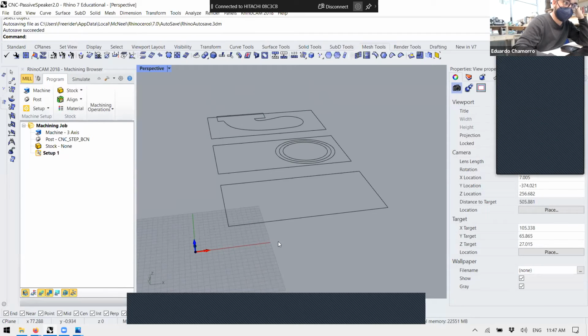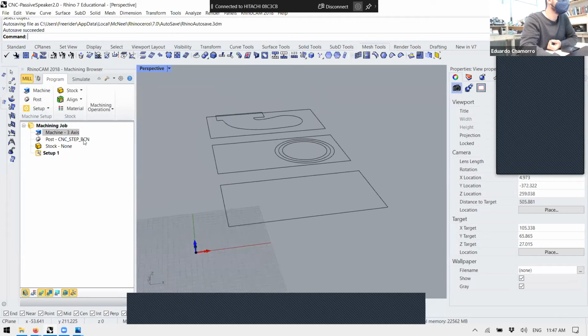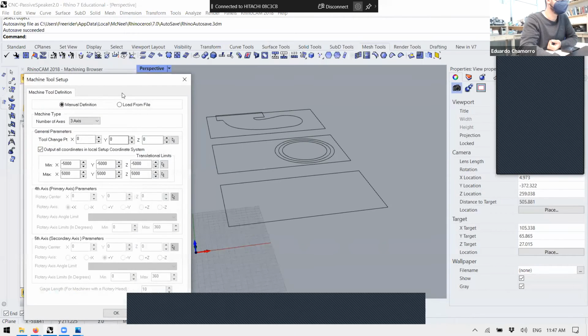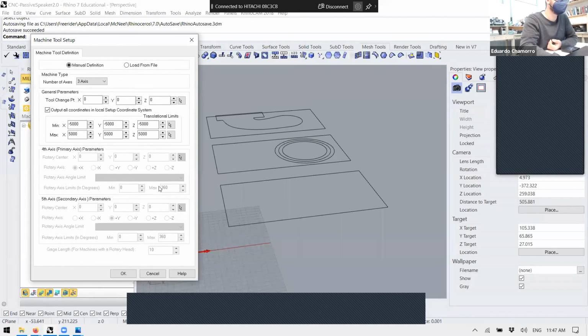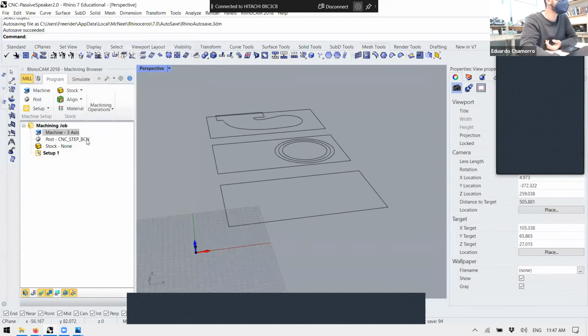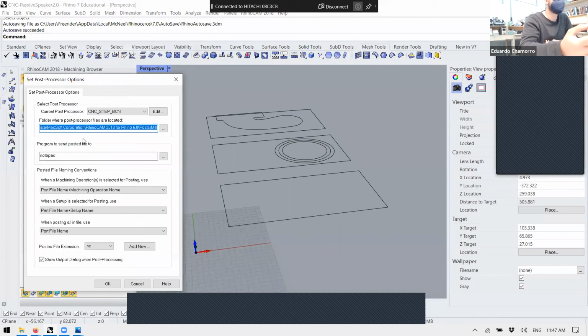Okay, let's keep going a little bit. Remember, let's repeat the whole process so you can actually see it. The first thing we need to choose is that we are using a 3-axis machine. We don't need to define anything else regarding the number of axes. The post processor is quite important. We need to choose the one that is relative to our machine.